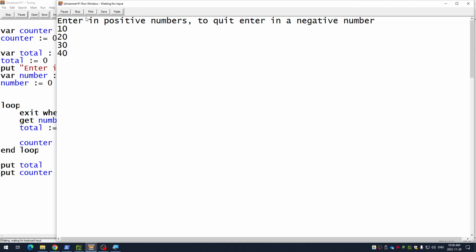That should add up to 10 plus 20 is 30. That should add up to 100. And it should know that I typed in 4 numbers. Let's type in a negative number and see if it works. Negative 8. It thinks I typed in 5 numbers, and it thinks they total 92.